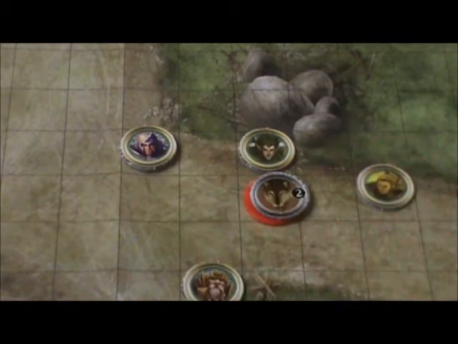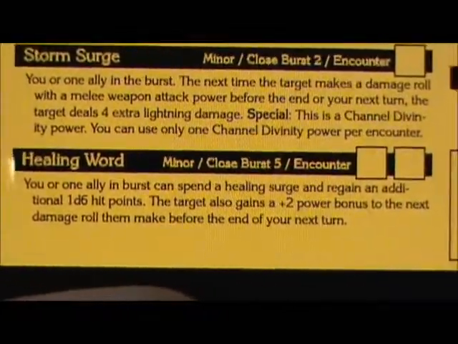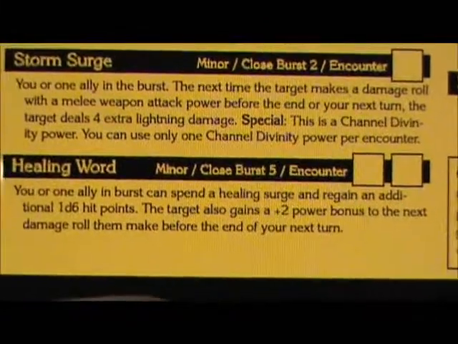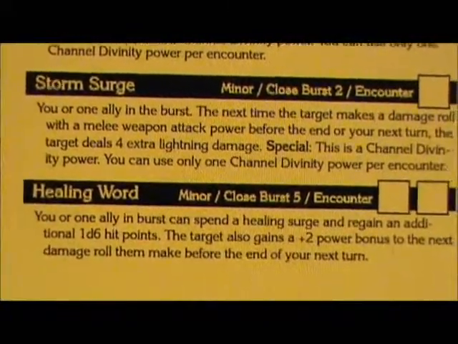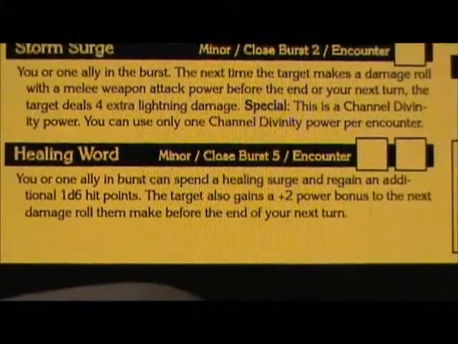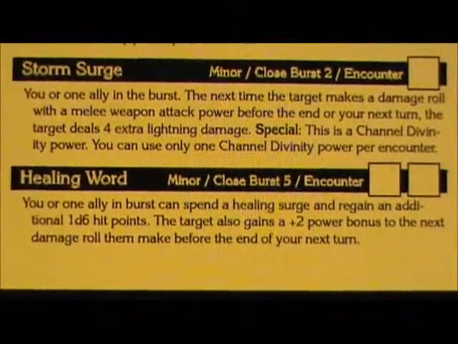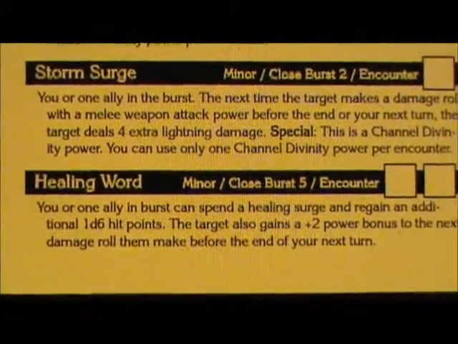And that definitely can affect the wizard who has suffered some damage. We're going to choose the wizard as the target of this healing word. What that will do is it will allow the elf to spend one of his own healing surges, and in addition to that healing surge amount, he will also regain an additional 1d6 hit points. The target also gains a +2 bonus to the next damage roll they make before the end of the cleric's next turn.